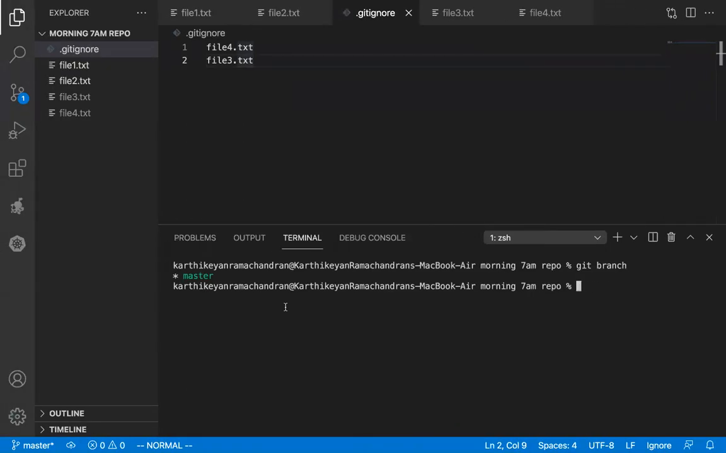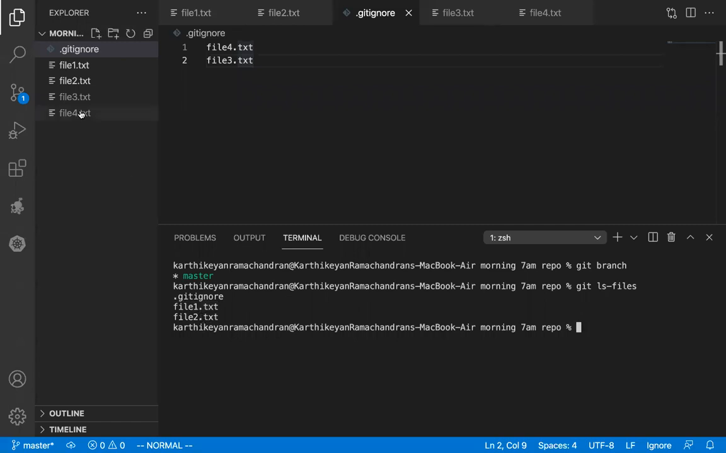Let's see here. Here we have ls-files. See, we have two files, file 1 and file 2. File 3 and file 4 are still in .gitignore. I'm just going to remove all the files from the .gitignore. Let me try to remove them. Right, so I'm just going to remove all these files.